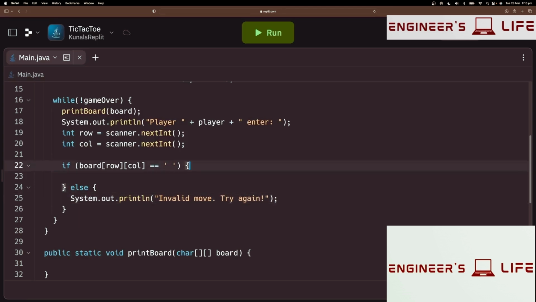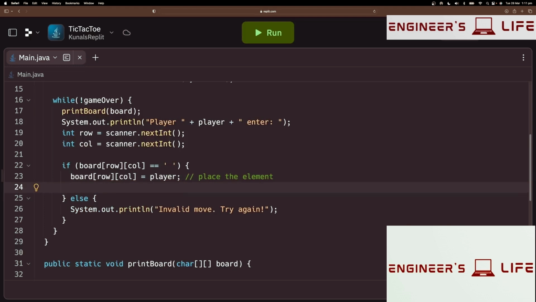Try again. But when the move is not invalid, what are we going to do? We are going to place the element. So you can just say board of row col is equal to player, which will either be x or 0. And game over is going to be equal to, if you have won, who has won? In this particular board, the player, if the player has won.